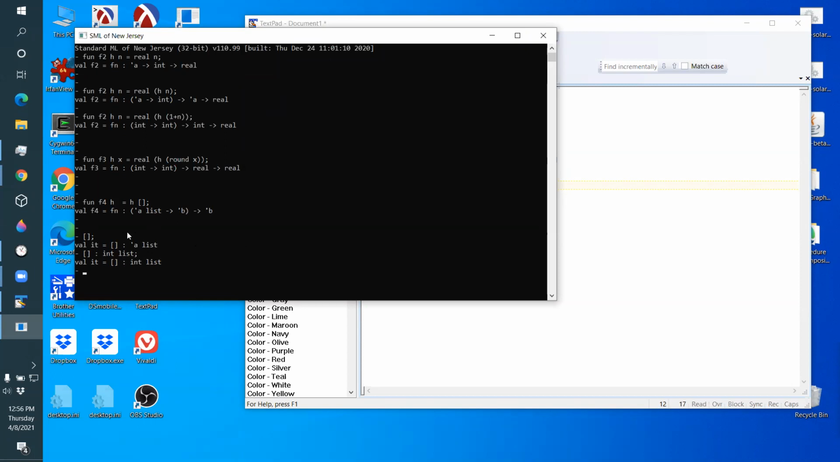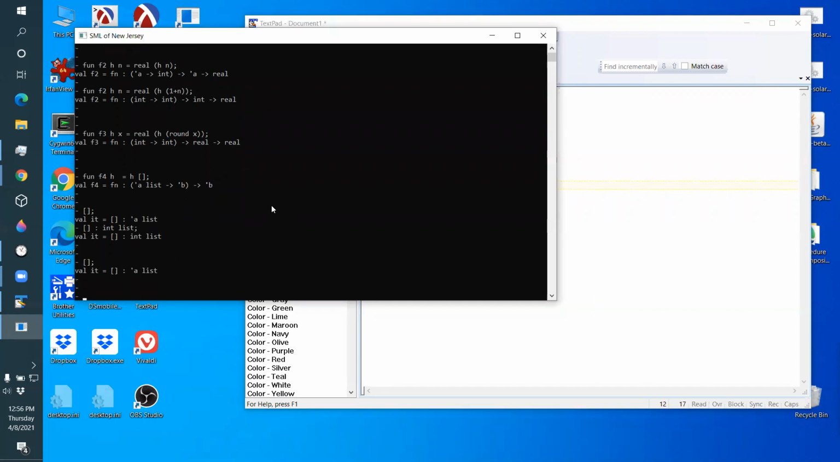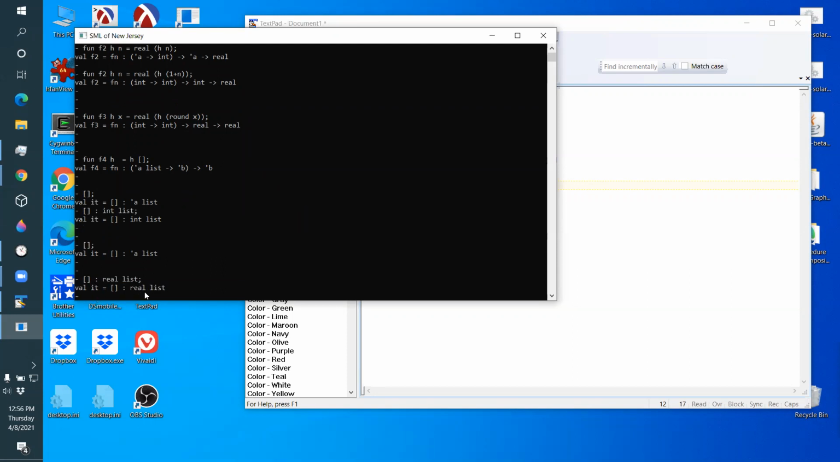Notice the difference. If I just type that, ML types it for me. It doesn't know anything else about the empty list, so it says it's an empty list of A's. If I do that, but I say it's a real list, then ML says, yeah, it's the empty list of reals, because you told me it's a real list. But if you just write the empty brackets by themselves, it becomes the empty list of A's.